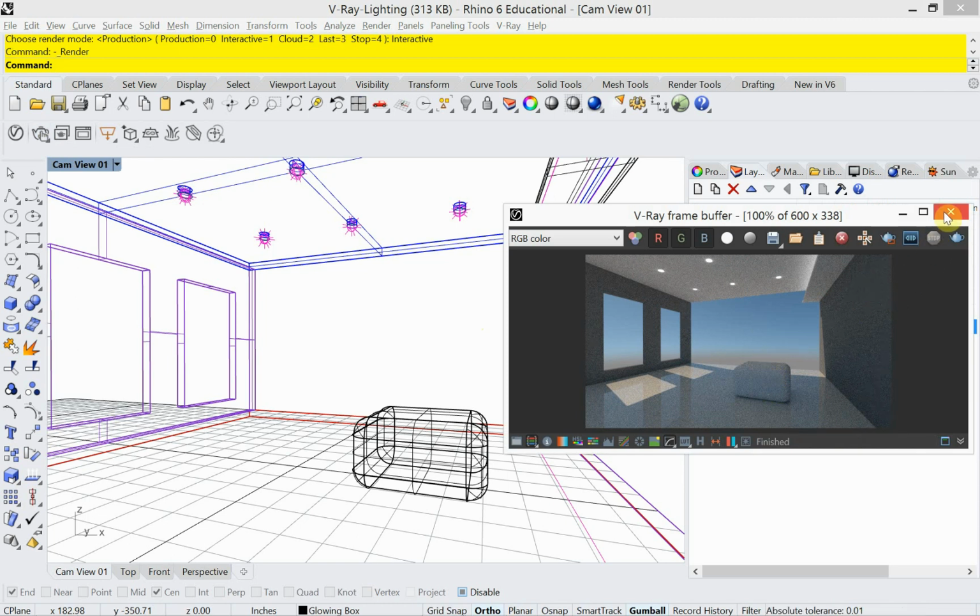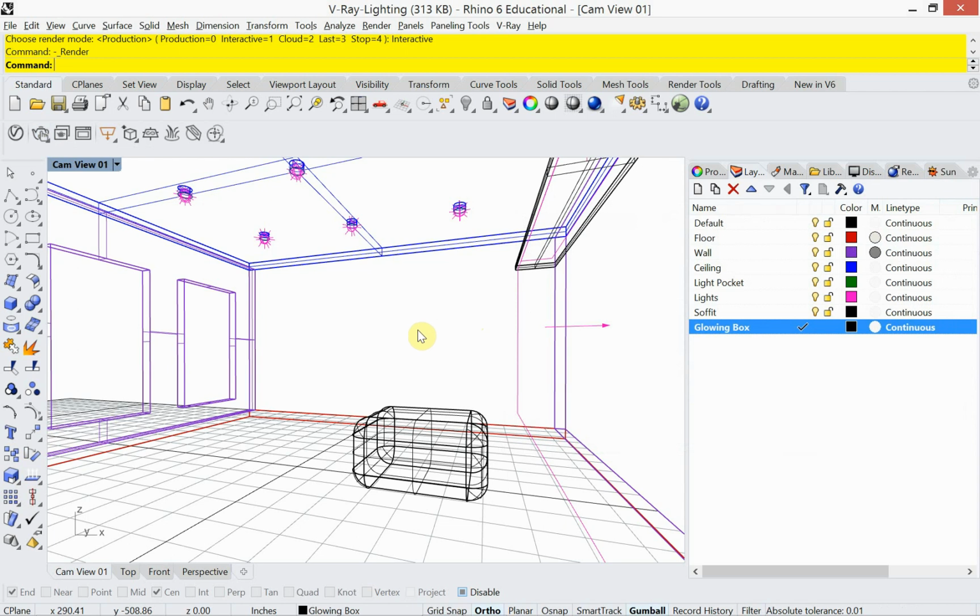So how do I make this emissive? The idea is that objects can become lights. You don't always have to rely on a rectangle or a sphere. You can turn anything, any geometry, Rhino geometry, into a light, and you do that through the emissive material.